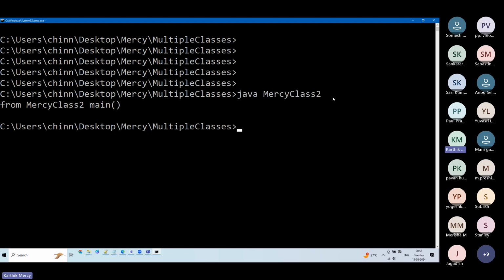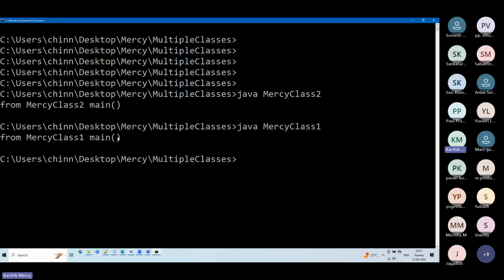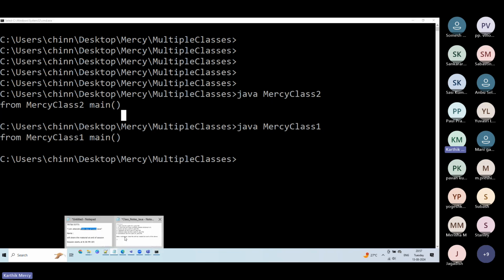When I do this, I can see this is coming from Mercy class 2. When I say java Mercy class 1, I'm just copying this, and I can see that it is coming from class 1 main method. This is coming from class 2 main method. So the important point to be noted is we need to use the .class file specifically if we need the corresponding output. Let me write it down here.